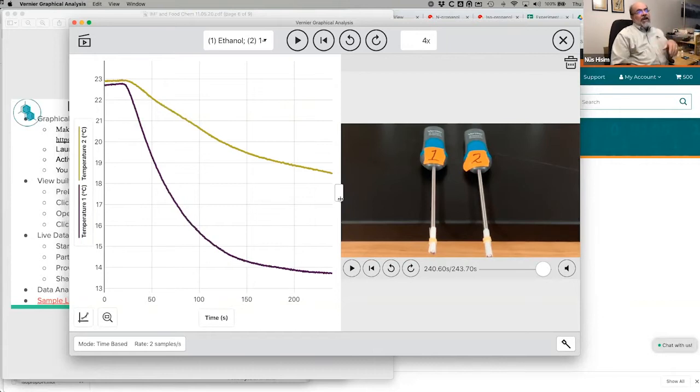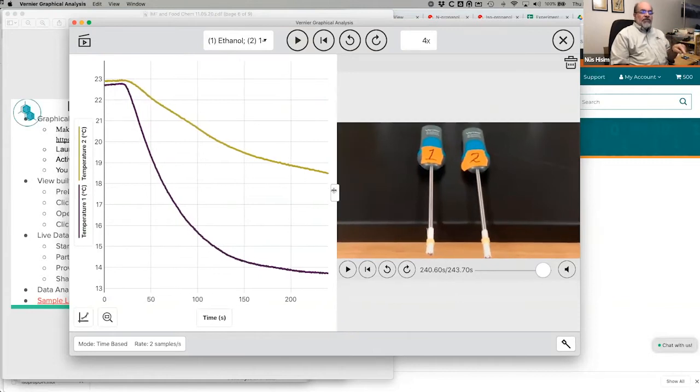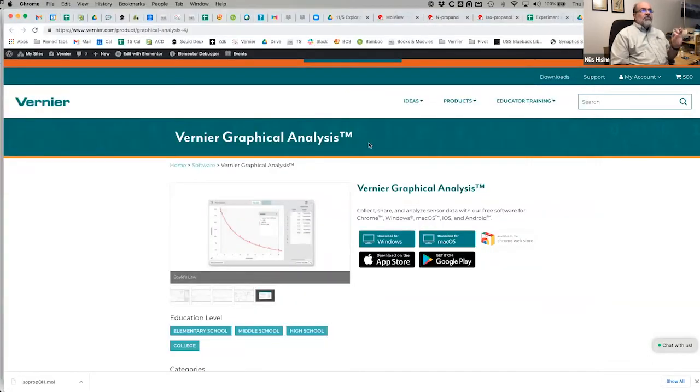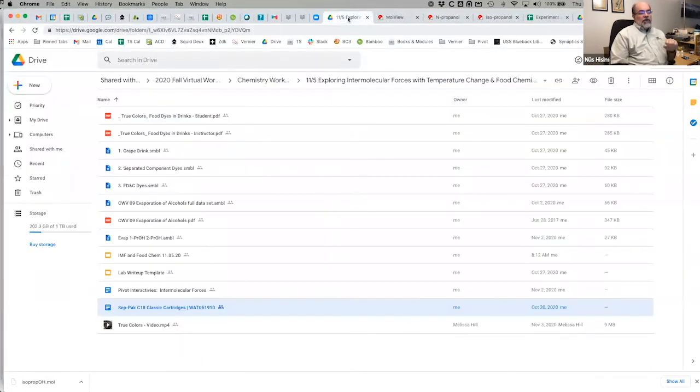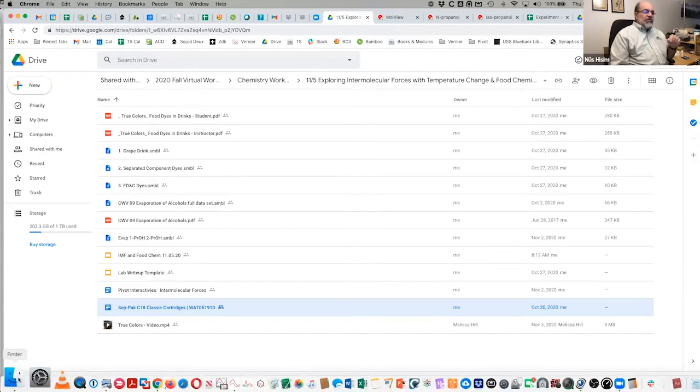So this is that experiment. And in fact, I put the instructions for this experiment in the folder that you are all linked to. So in your email, you should have gotten a link to this folder that has all these freebies, right? Getting back to teachers really like to have stuff to use in their classroom with their students. And so you should have got a link to this folder. And that experiment that we were just looking at is in here.